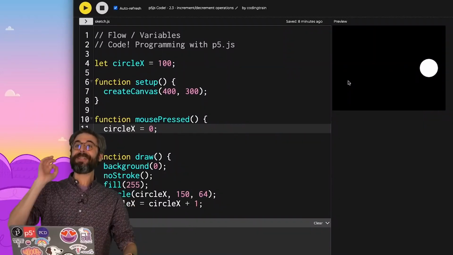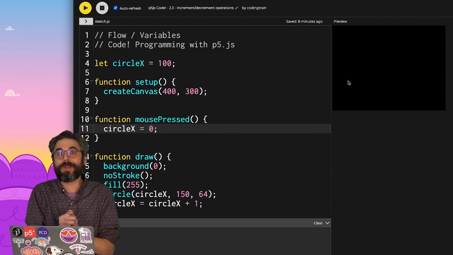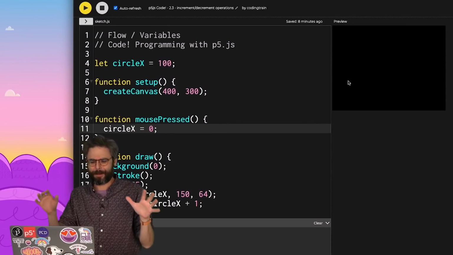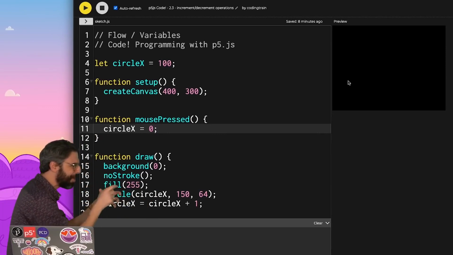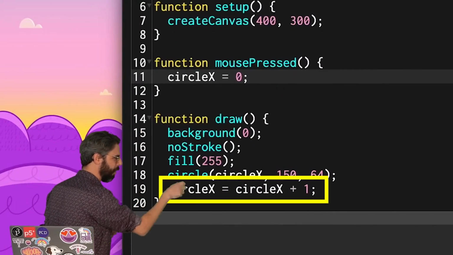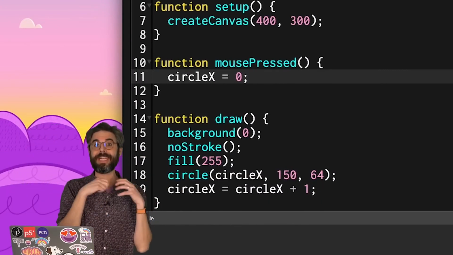Hello again. I am inserting a little extra video here in this section on working with variables in P5.js to talk about something called an incrementation operation. I really just want to put laser focus in on this one line of code here, circle x equals circle x plus 1, right?